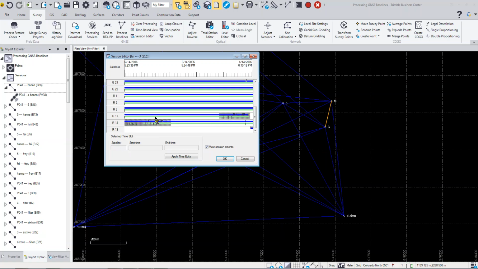So you can see that you can grab a bunch, right click, remove, a lot of different options, but this allows you to edit the session and then reprocess your baselines.